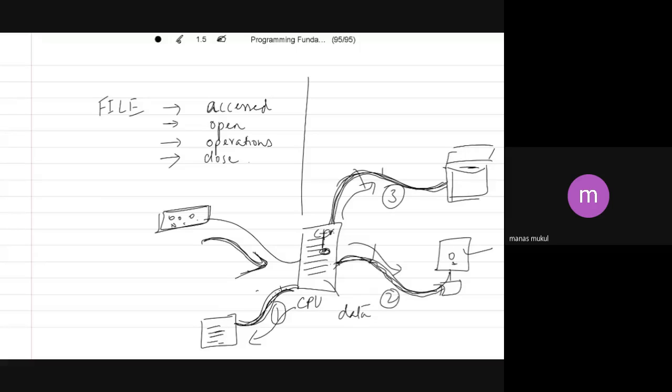However, all streams have the same behavior. What is the behavior? The behavior is flow of data. So to perform any kind of IO operation, you can read from or write to any type of file by simply associating a stream with that file.